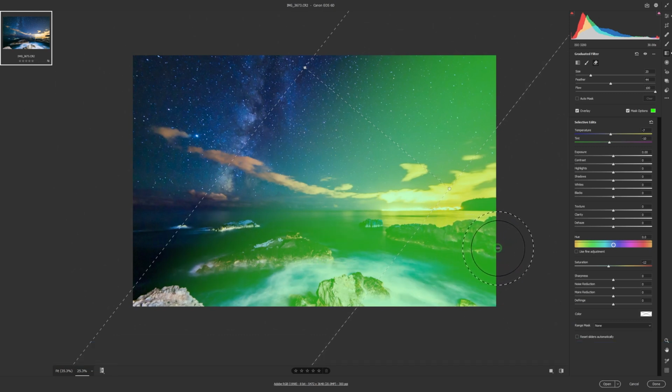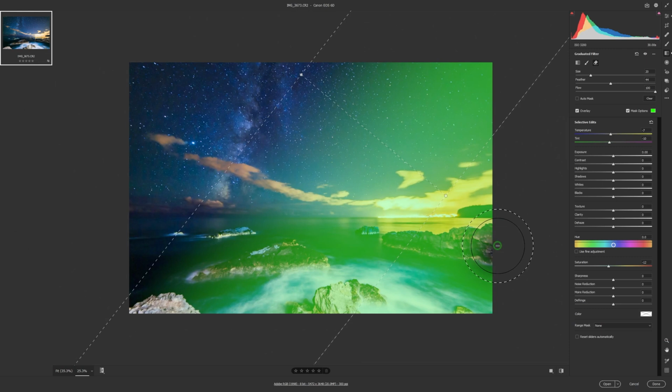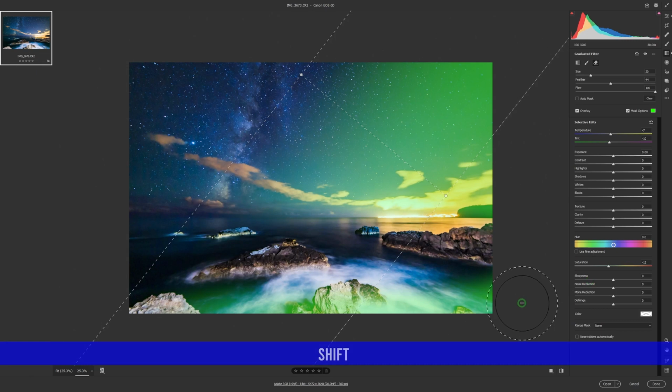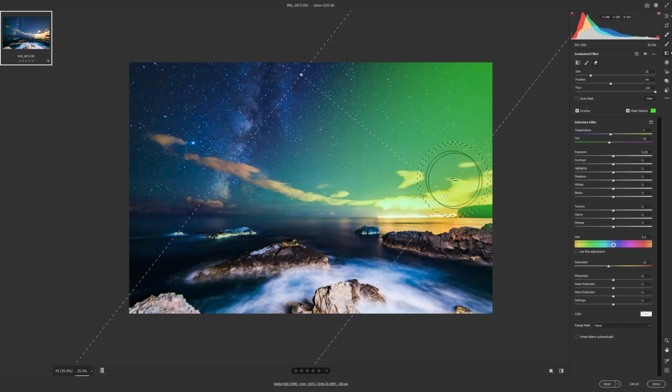And the cool thing is this works like the brush in Photoshop. That means that I can click here, okay, and press shift and click here, and we'll make a straight line. So up, up, there you go. Now it's only affecting this area over here.